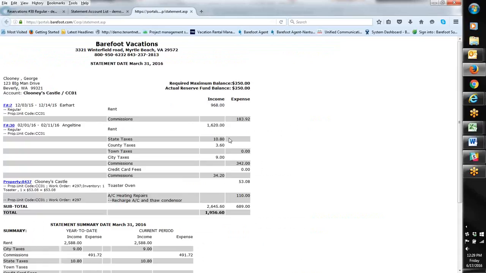Property statements and vendor statements all basically have the same format, where you've got your information at the top. You're always going to have the date of the statement, and then our owner information on the top left, which should fit into a window envelope. And then if you require a working balance, we'll have that information here on the top right.